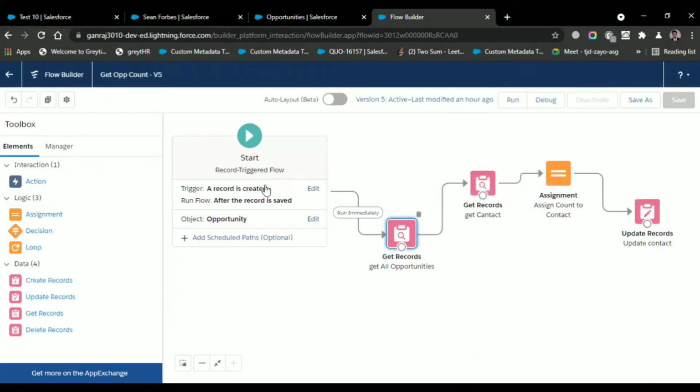So what I want is, whenever the opportunity gets inserted, that means the child gets inserted, it should launch the flow. For that purpose I use a record-triggered flow, which means whenever any record is created or updated, this flow will launch. For which object should this flow launch? In my case it should be opportunity. So whenever an opportunity is created, it will launch my flow.